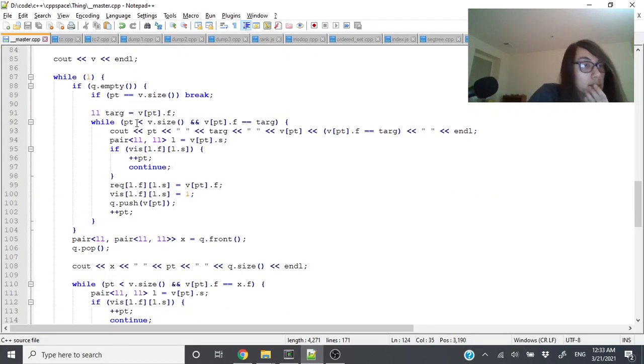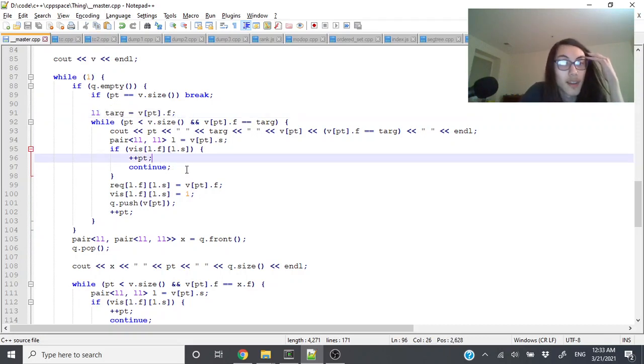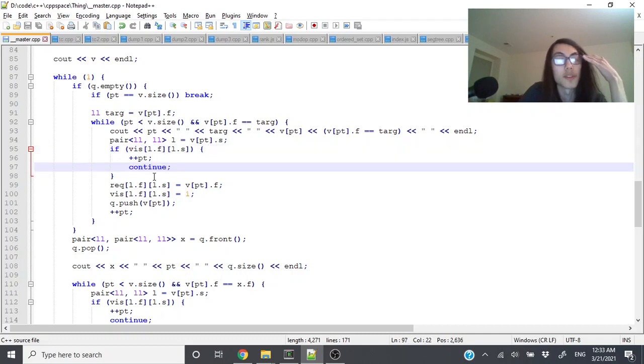If point is equal to v.size. Alright, so we create the target. This is gonna be some stupid bug, and it's gonna take like a second to fix, and everything's gonna be happy, isn't it? So if we've already visited this position, then increment the pointer and continue.